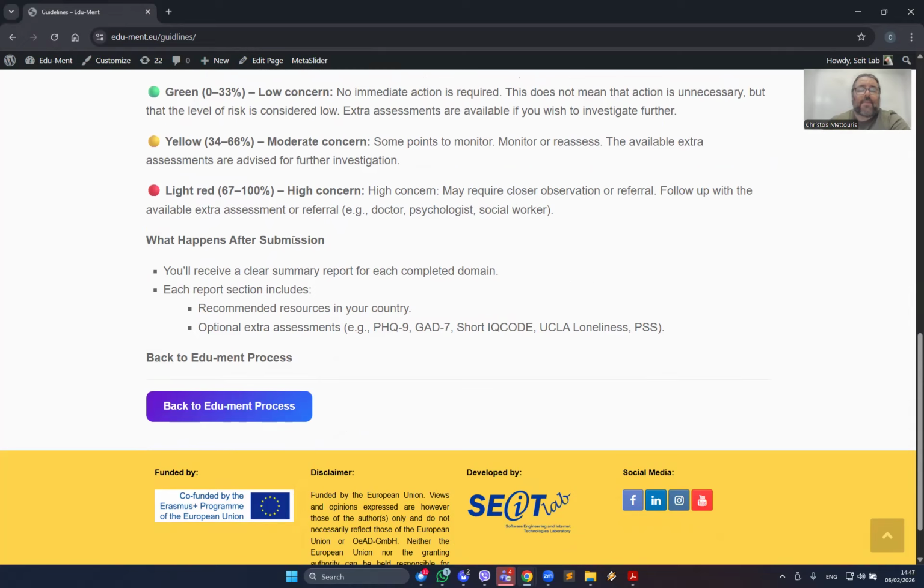So what happens after a submission? The nurse receives a clear summary report of each completed domain, and each report will include recommended resources for your country and the optional extra assessments that we discussed before. Let's go back to the Edu-ment process and start working with the tool.